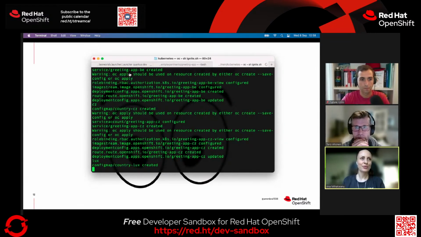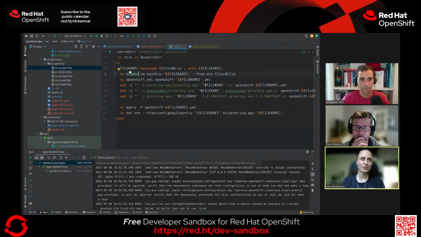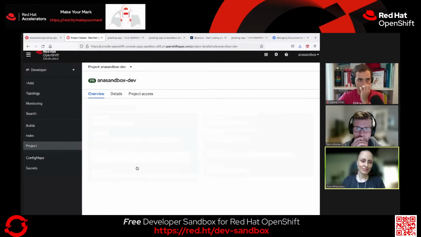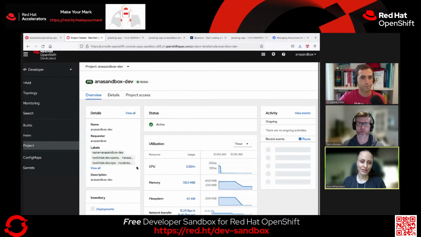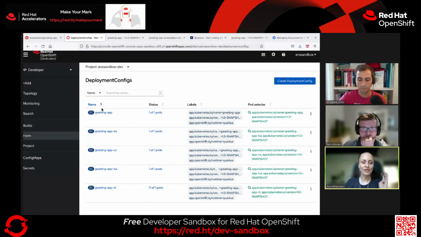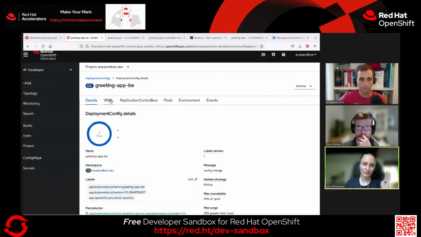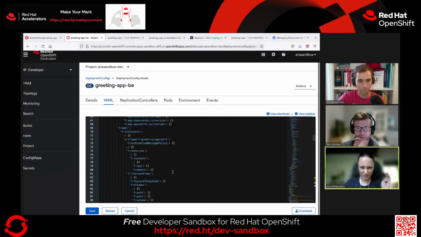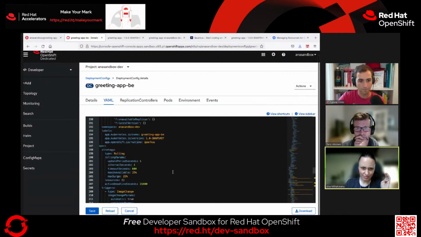Now I want to show you another cool thing, but I'm going to use the sandbox for that. So I'm going to go to my project. You see, I have a lot of deployment configs here, and I have the config maps also created. So if I go to greeting app for Belgium, if I go to YAML, I want to show you something. It's a very long YAML, I know.